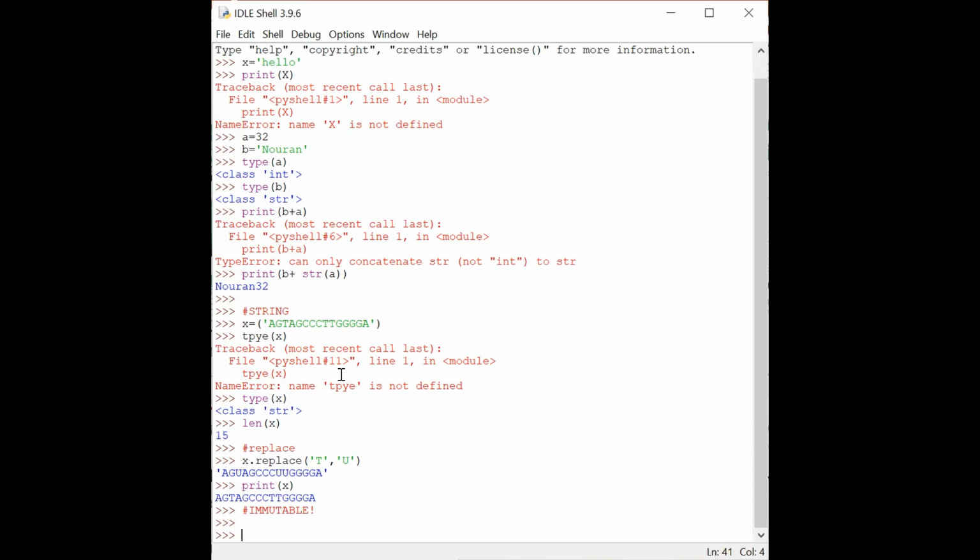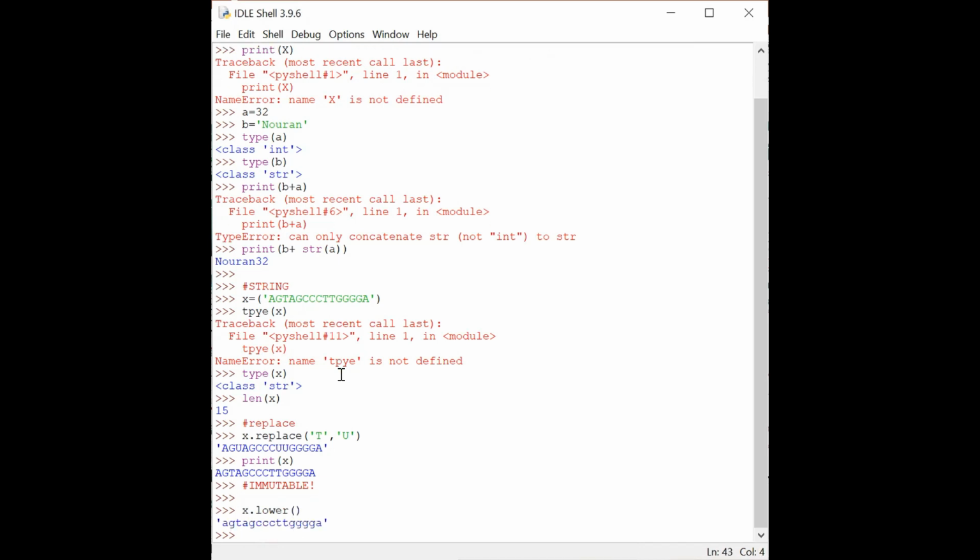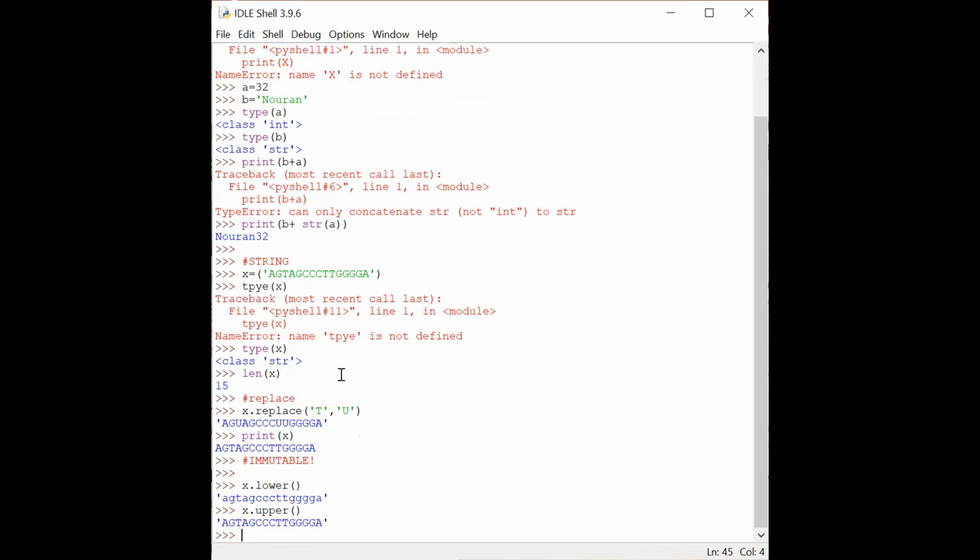Also in the string, because it's text, you can always uppercase or lowercase the data. For example, my data is uppercase. If I want to lowercase it, I can do that with X dot lower. It will lowercase all your data. And the same thing with upper: X dot upper. It does not take any argument.